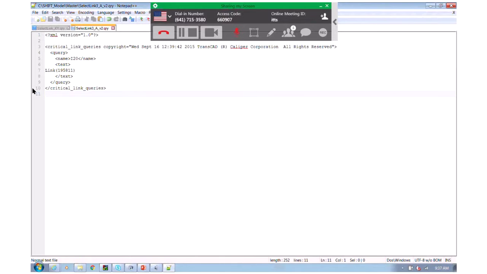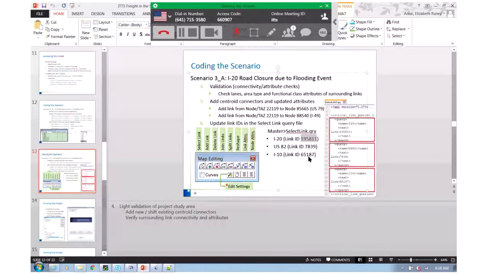You can also manually add in additional queries by basically copying this set between query and query just to the bottom and renaming it I-10 and then changing the appropriate ID to whatever link ID you want.